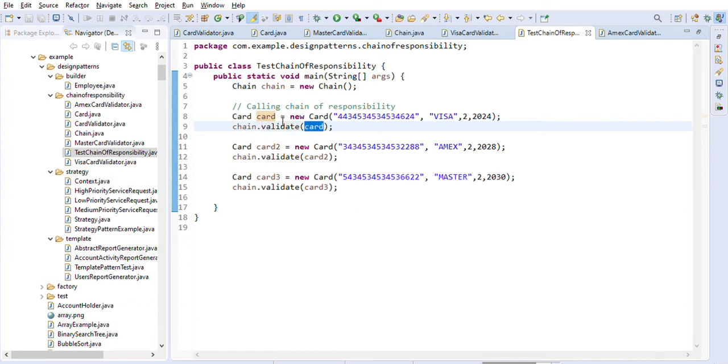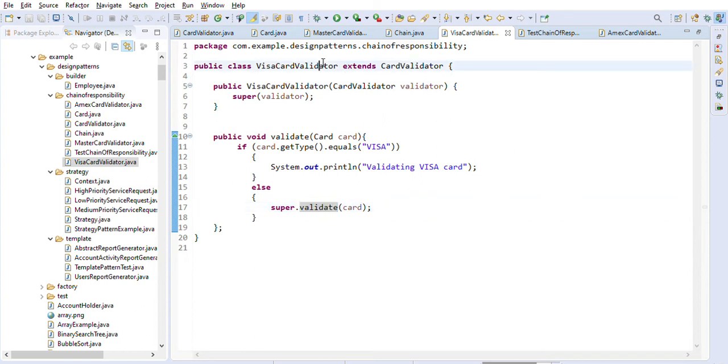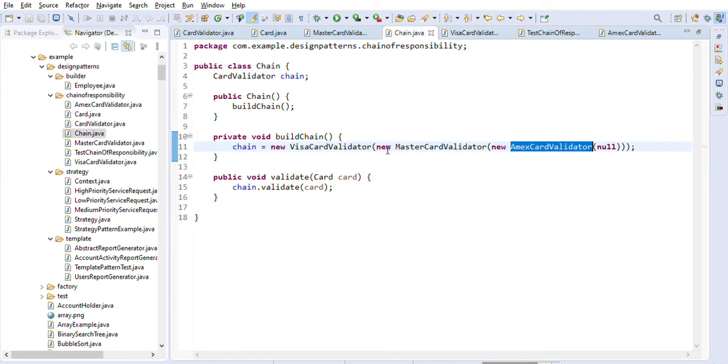So I will just say chain dot validate, and automatically this chain will go through these three validators one by one, and whoever is the appropriate handler to handle this credit card, it will be handled by that handler. For example, a Visa credit card will be handled by the Visa card validator, right? So this is the appropriate validation handler for a Visa card, so it will be handled by this handler.